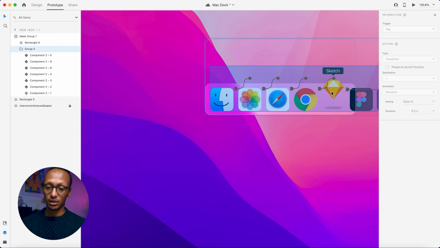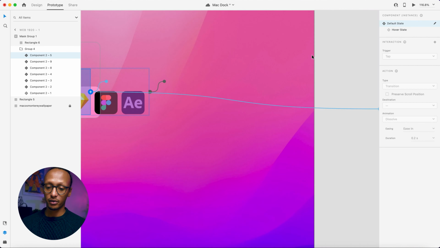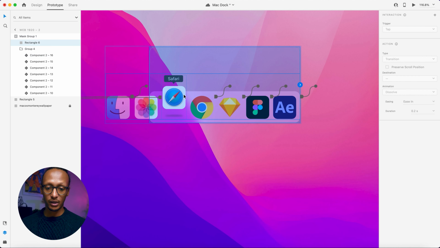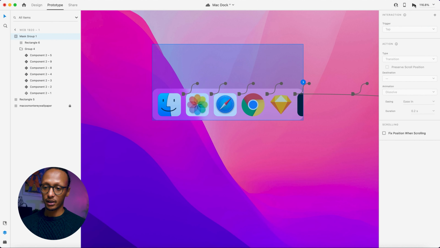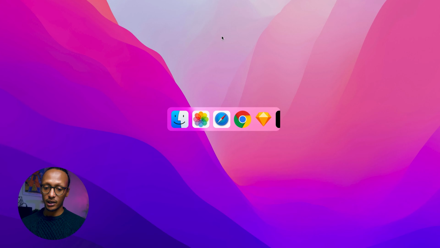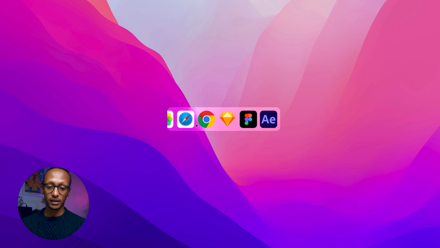Just make sure I turn these guys back into their default state so that it doesn't start off as a hover. Perfect. Hit play, maximize this. So you can see again, all of them still work, but the Figma one doesn't because we've disabled that. Now we can also click and drag, and you can see here, all of them still work absolutely fine, except the last one, which you've obviously disabled.